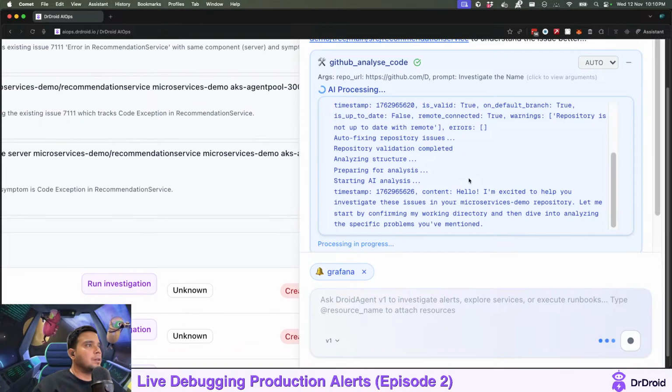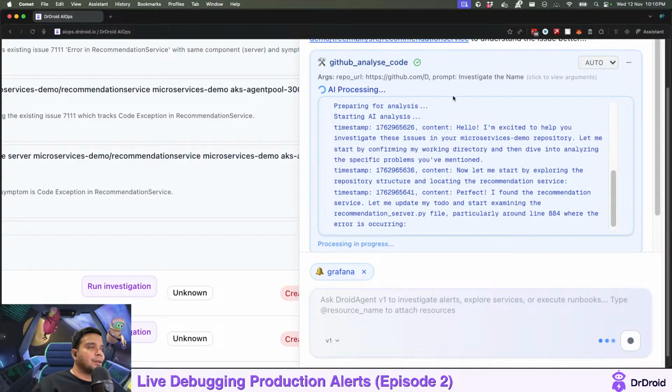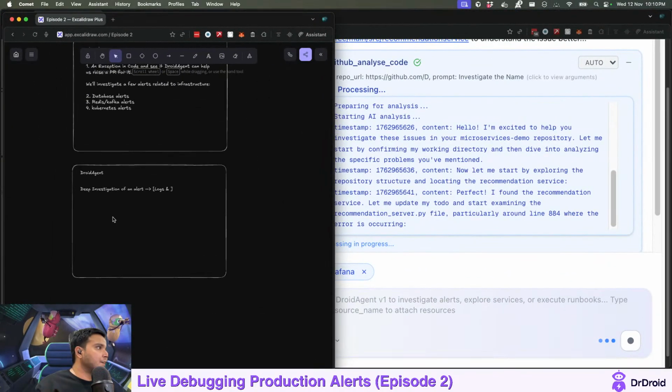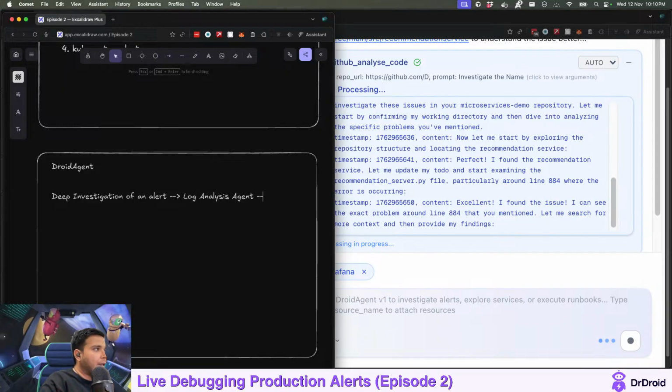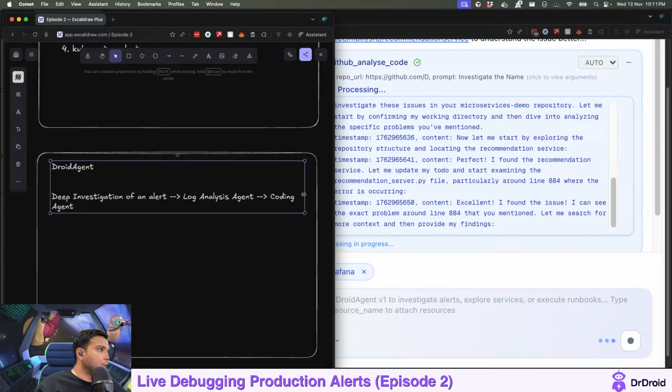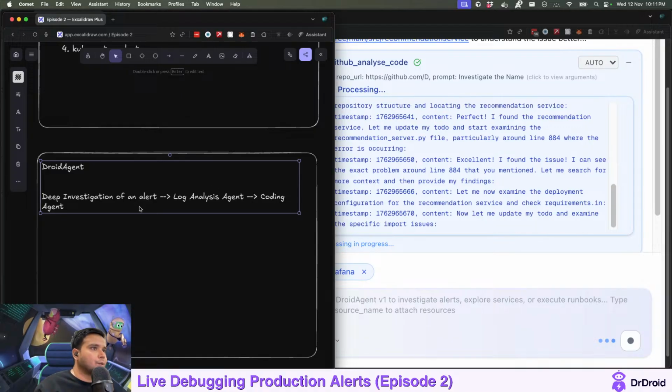Right, so you can see that it's actually running the coding agent internally. There is a debugging agent and there is a coding agent, both a part of this. So there was a log analysis agent, and then it handed over to a coding agent. Now the coding agent has found an issue in the code. The first handover was to the log analysis agent, and now it's gone to the coding agent. Now the coding agent is analyzing the error, and it'll probably get back to me on this.